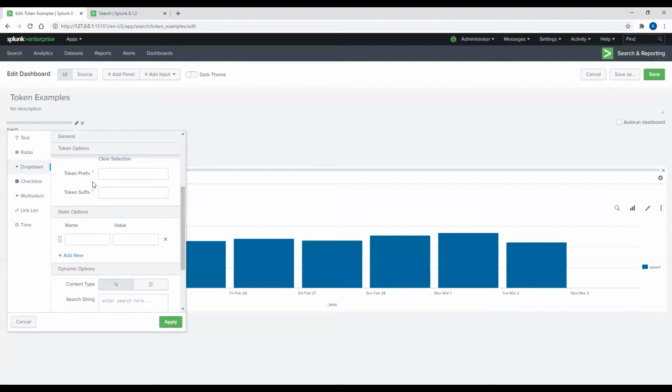Here we define any prefix or suffix we want for our token. These will surround the option value as it's passed to our token. That probably doesn't make much sense right now, but I'll explain it further after we create our debug panel.